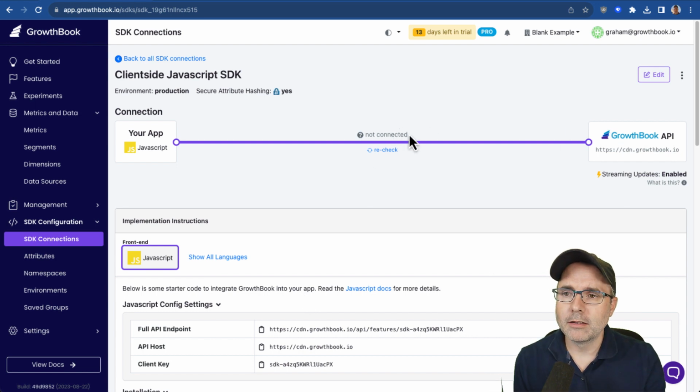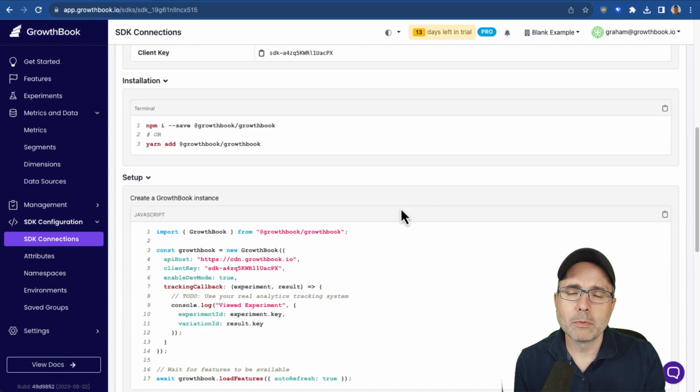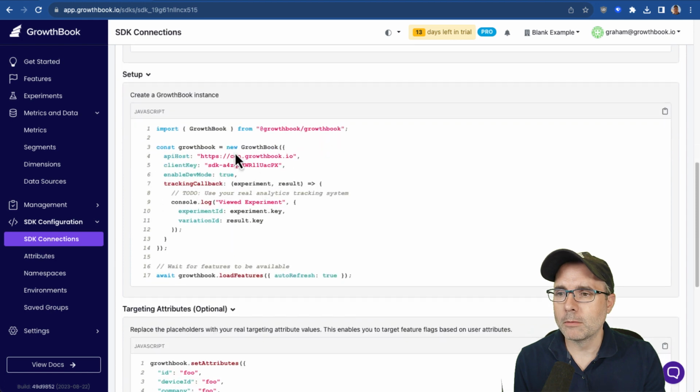We do automatically detect if this is actually running on your site. So far, we have not detected it. So that's why it's showing not connected, because I haven't actually hooked it up. The actual implementation depends a lot on the tech stack and the software that you're running. So we give some example code here. There's plenty of examples in our documentation as well. There's also ways you can load the GrowthBook SDK via Google Tag Manager and other methods.